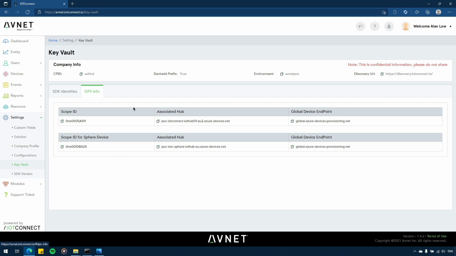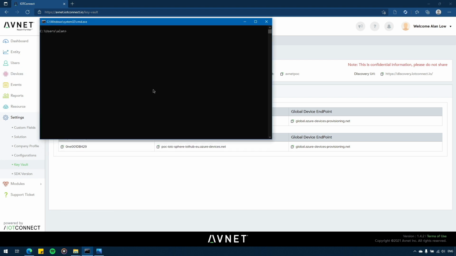Once these two features have been enabled, the next thing we need to do is to upload the tenant CA certification to this portal. Go to the command prompt. We will need to download the tenant CA cert from the Azure Sphere device to the local PC.